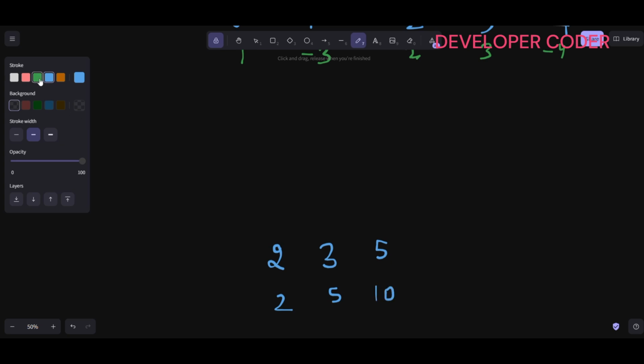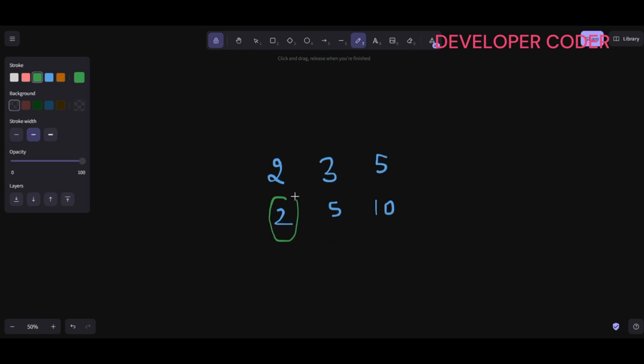So now, until here the sum is 2. Until this point it is x, and until this point the sum is z, that is 10, right? Here you are doing the summation of all these: 2, then 3, and then 5. But now I want you to calculate the sum for this part only. Here 10 is the summation of this complete part, but I want the summation of only this part.